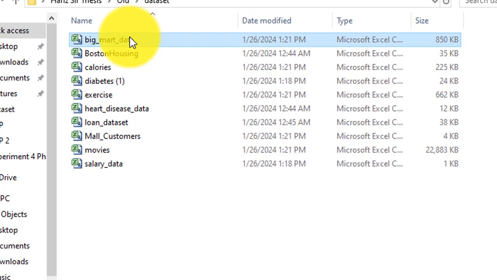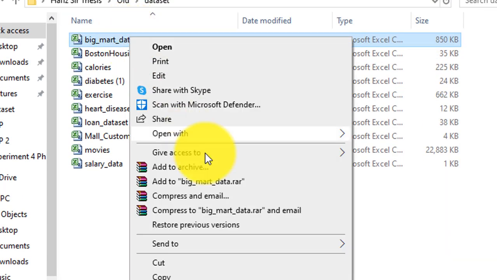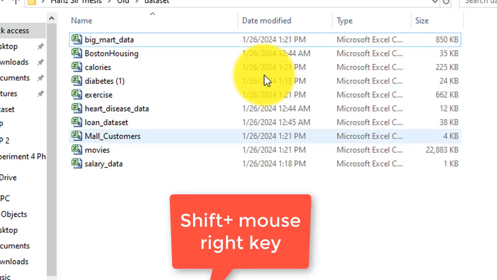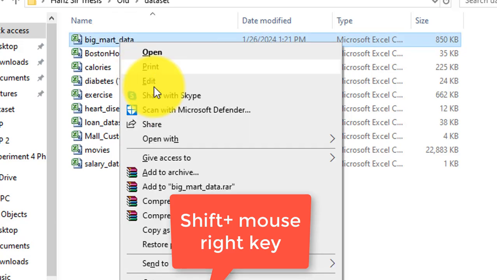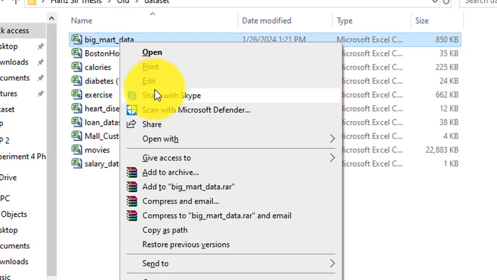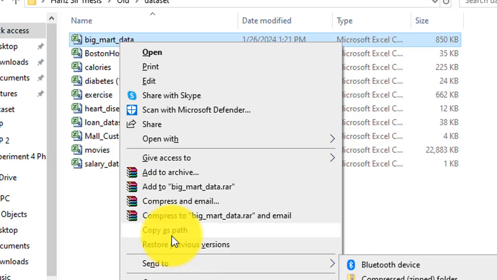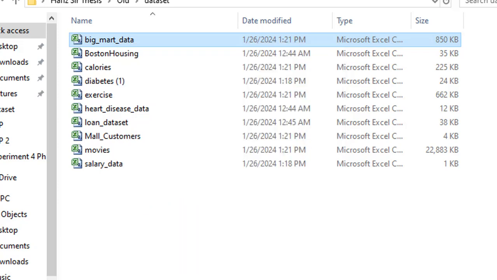If you right click here, I am using Windows 10, there is no file path location option here. So just press Shift and click the right button of your mouse again, then you can see there is an option, copy as path. Okay, let's copy as path.